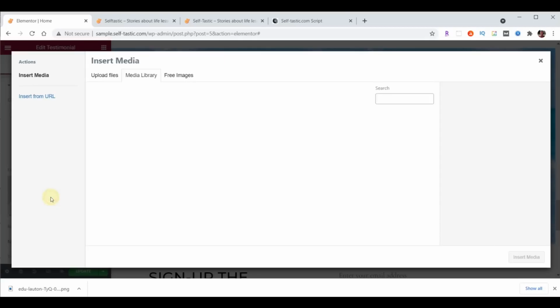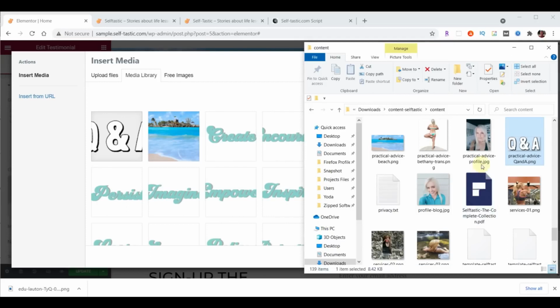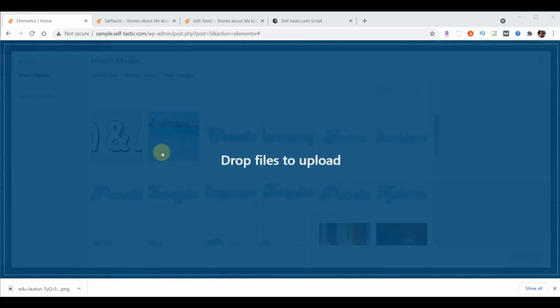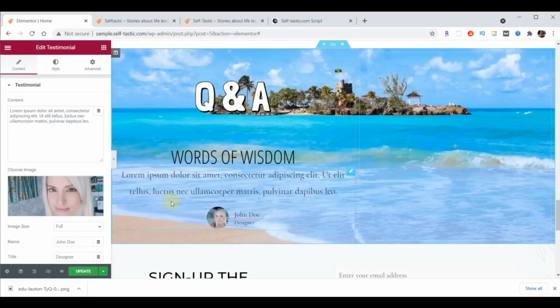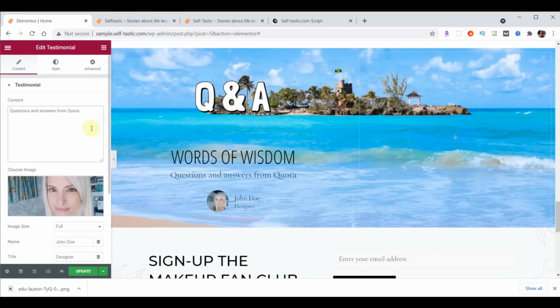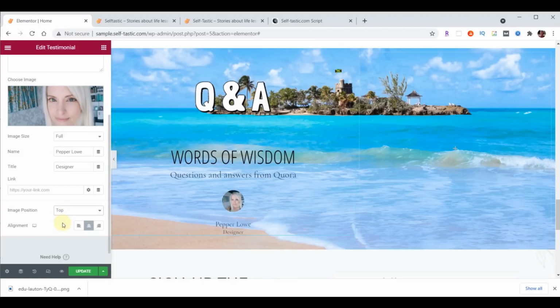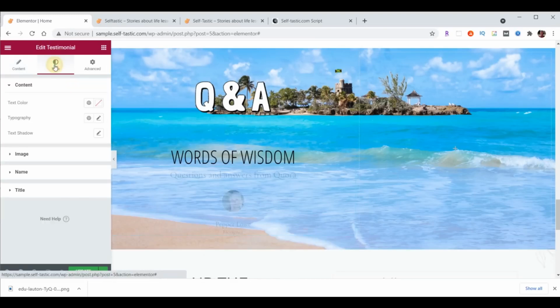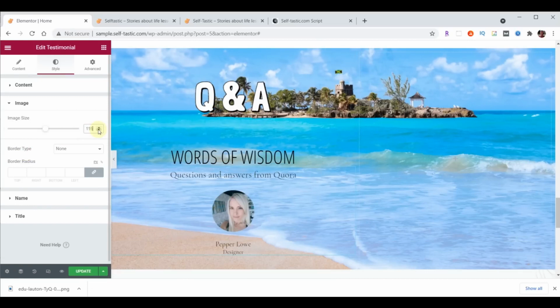And for the image, we're going to put a profile picture for Bethany. And there is the practical advice profile picture. We'll drag that over. Insert. And for the content, we're just going to put questions and answers from Quora. We'll put her pen name of Pepper Lowe. And positioning, we'll choose top. And then we'll go back to the top and look in style. Under image, we'll set a size of 115 for the image size.